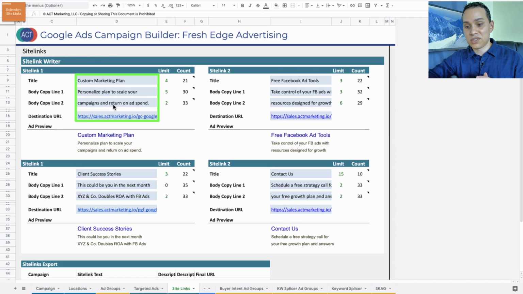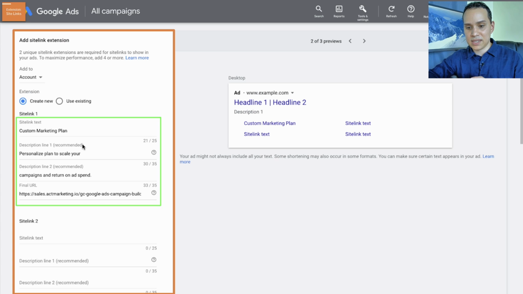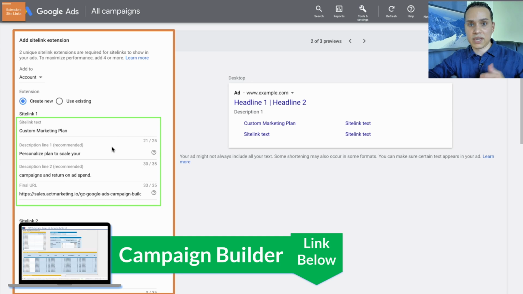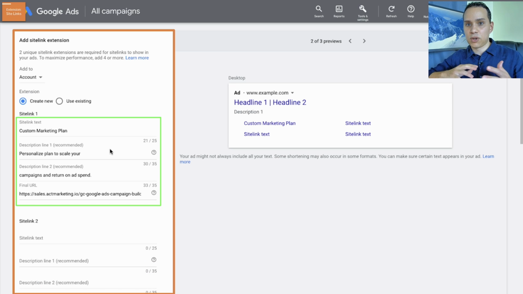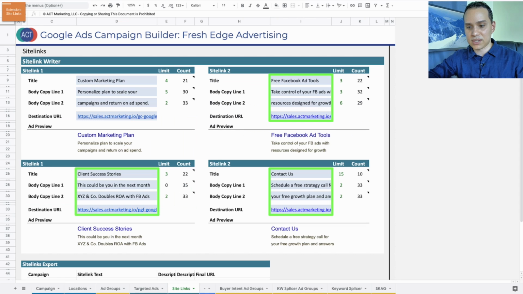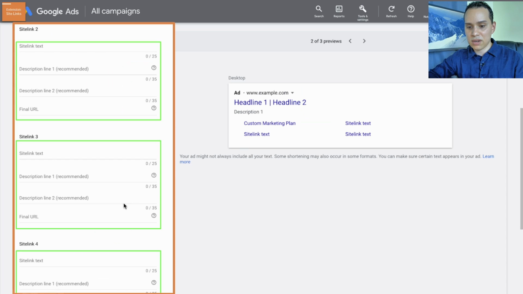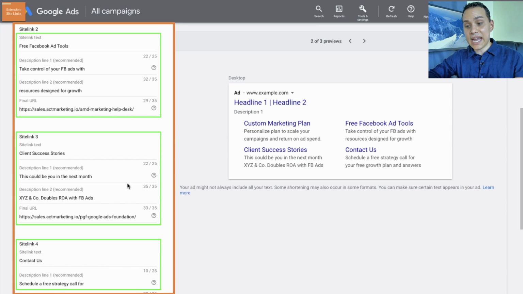And I'm going to jump over to our Google Ads campaign builder, and I'm just going to quickly copy and paste these in. Link in the description if you'd like to learn more about that, because you can actually directly upload these instead of going through this tedious copying and pasting process. So I'll go ahead and copy the rest here, and I'll go ahead and paste them in. And now we can see a preview over here with our desktop-based ad.